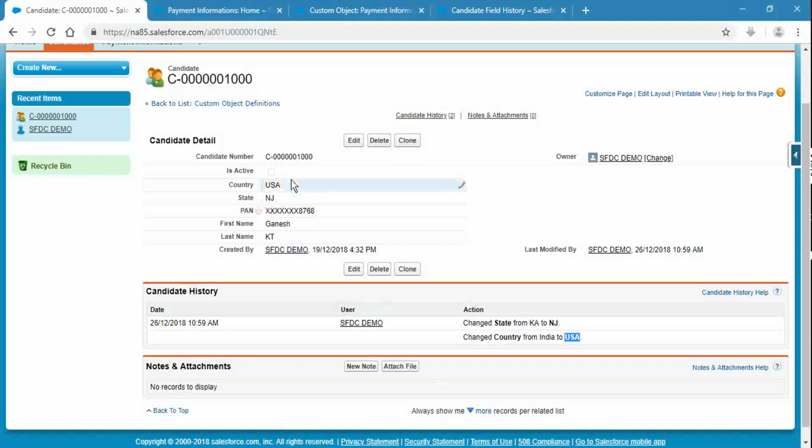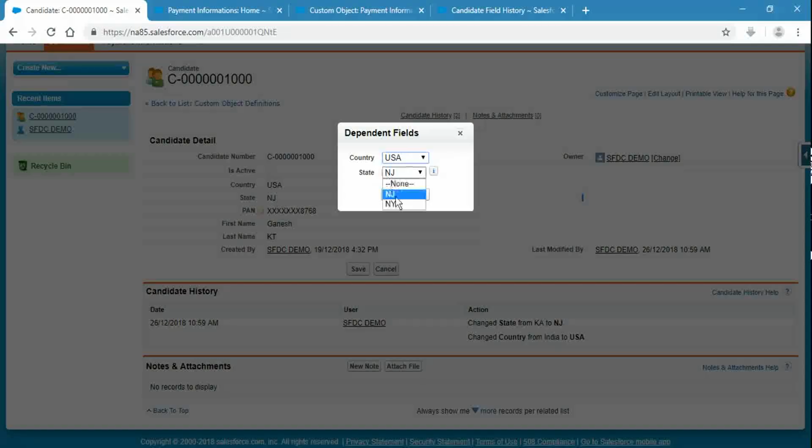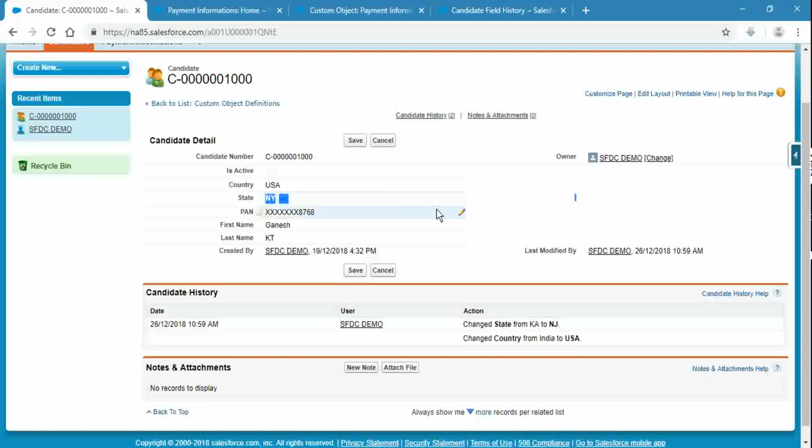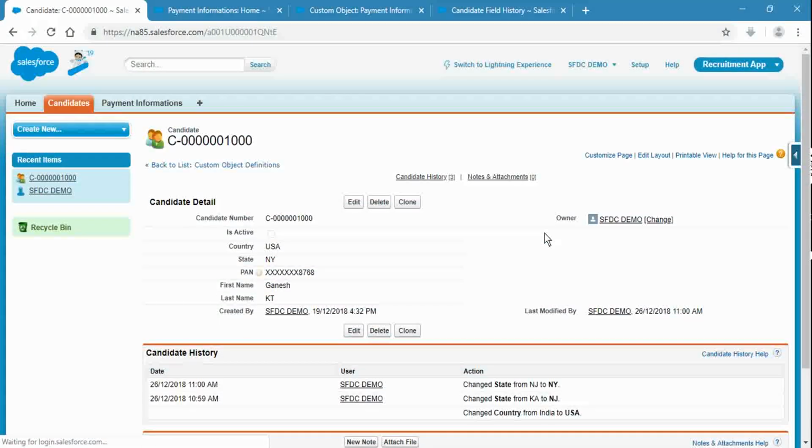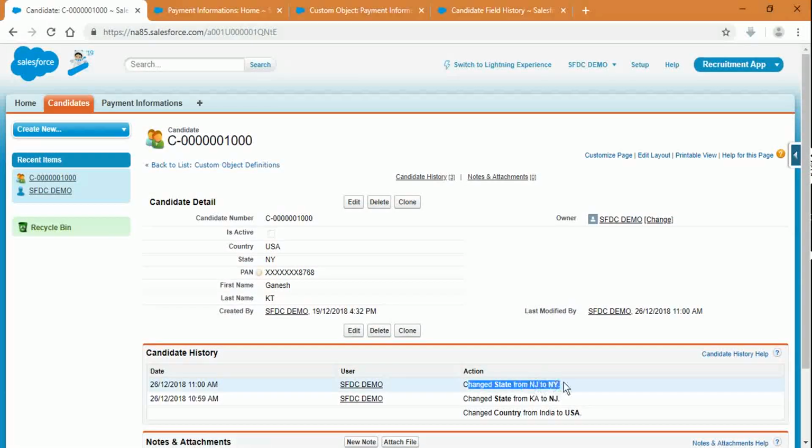Since I enabled tracking only for country and state, only those will be captured here. If I change the state, only the state will be changed, and it will not change the country. Just click on OK, just click on save. See, the state is changed from New Jersey to New York. That's what happens with field tracking.